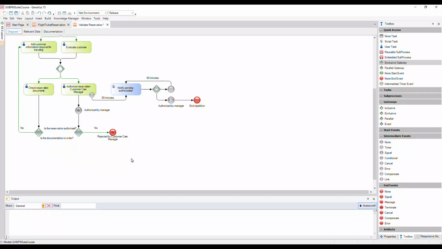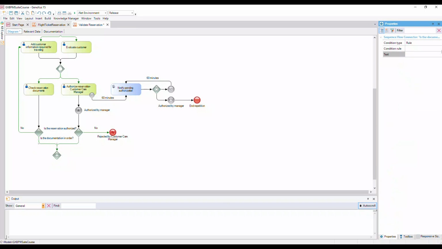To perform the synchronization, in which we need to wait for both paths, we add a parallel exclusive gateway and join it from the exclusive gateways. To indicate that both paths coming out of the exclusive gateways are default paths, we set their corresponding condition type properties to default.